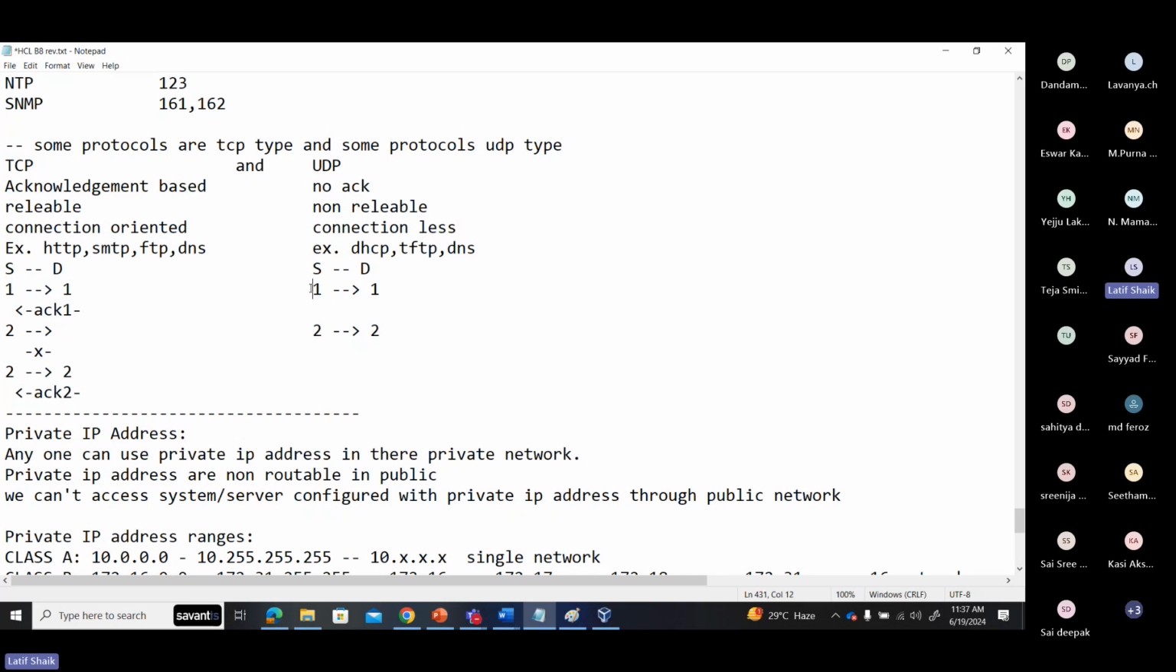With UDP, the source sends a packet to the destination. Whether the destination received it or not, it does not worry about it. It will send another packet.